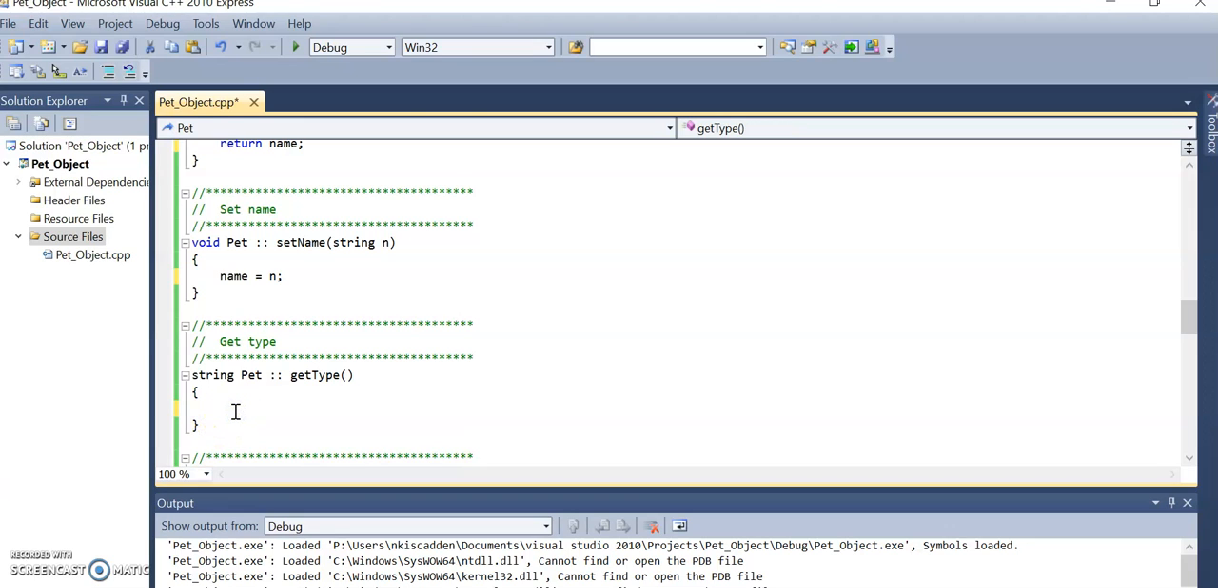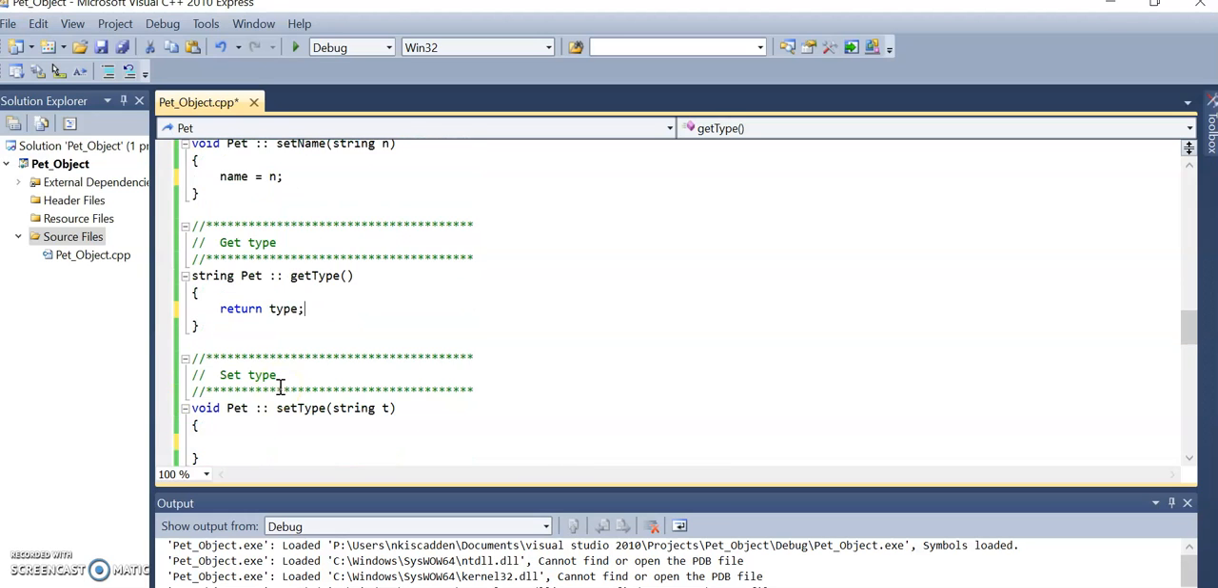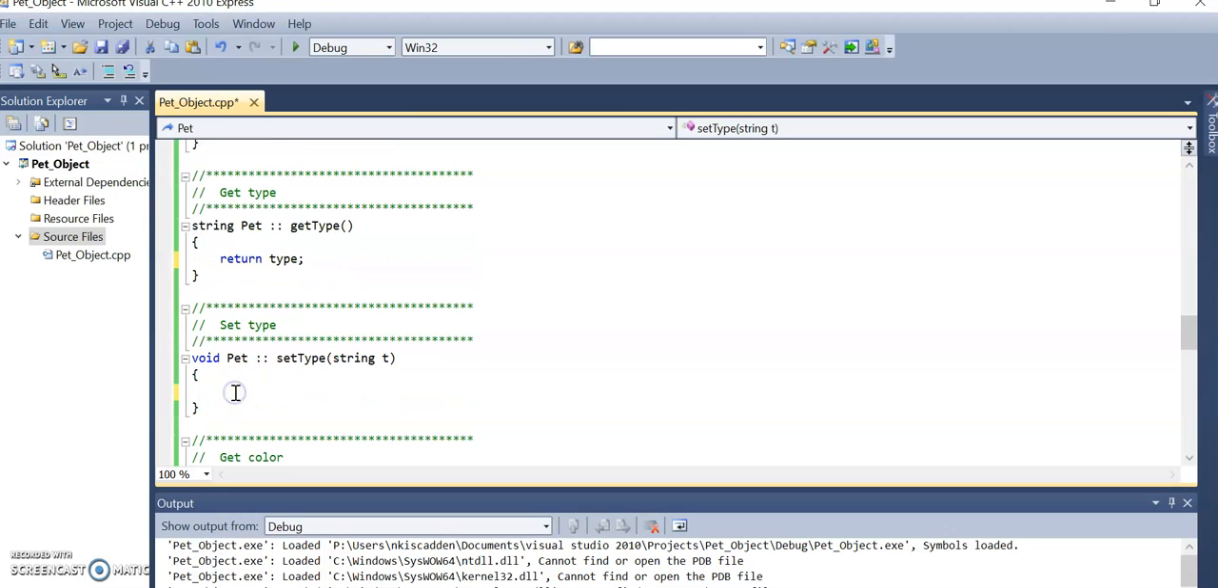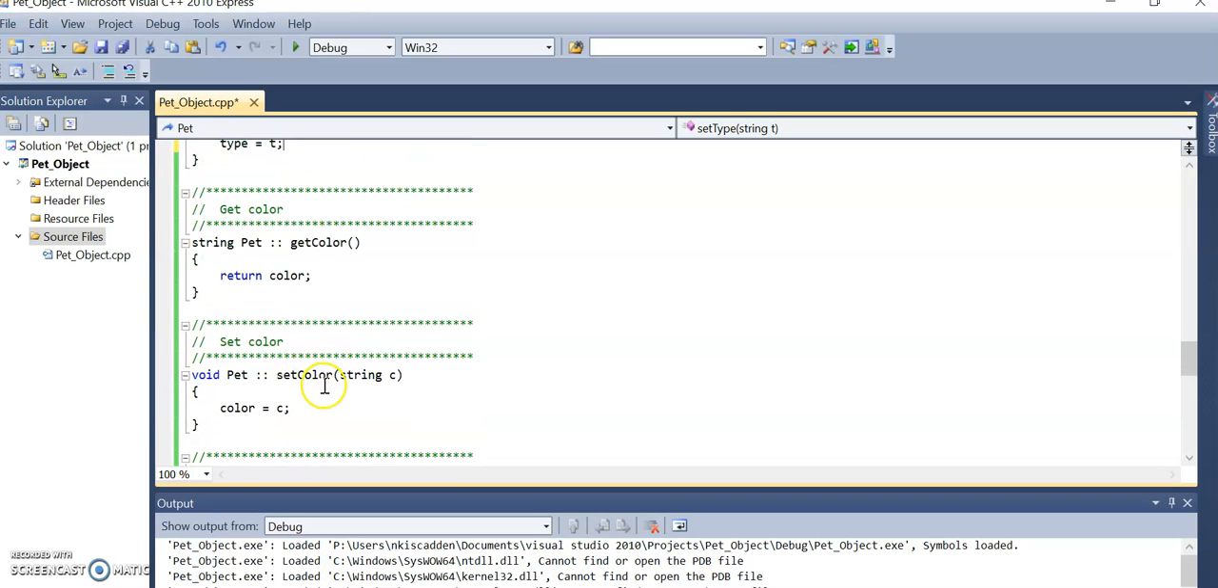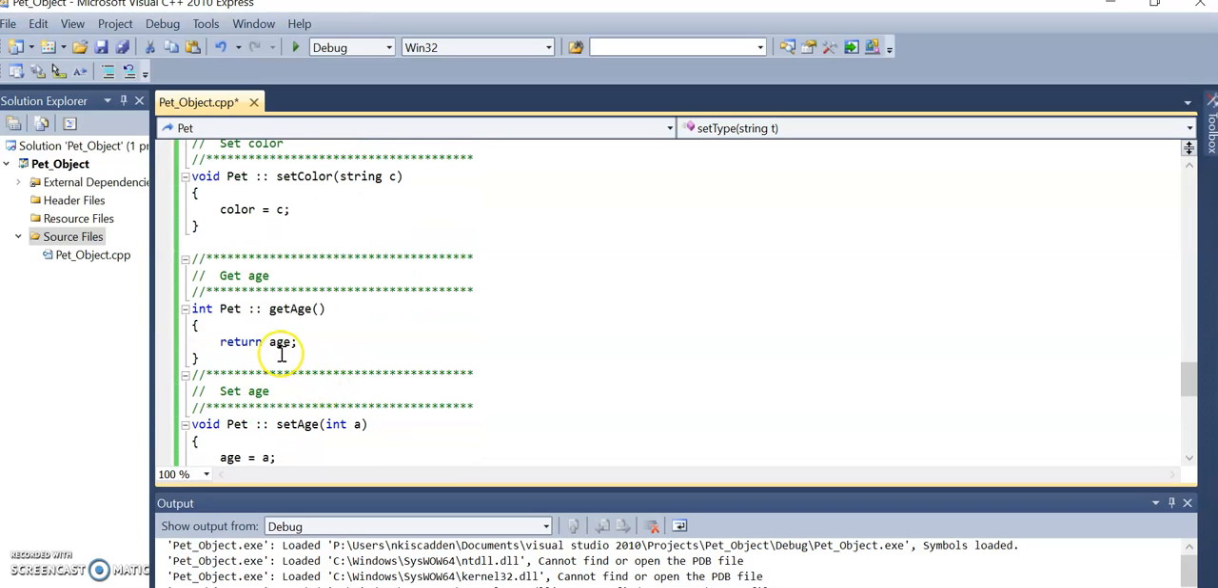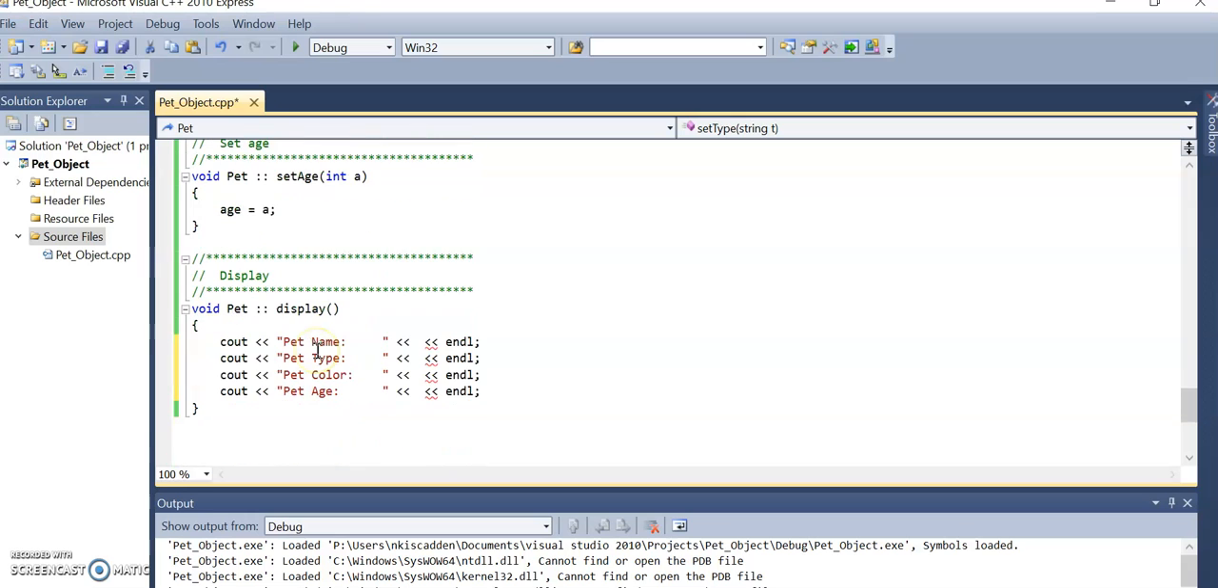So we'll complete that. We're going to return the color or the type. Type was the variable that we use, with string Pet scoping operator. Okay, we're going to be able to set it, so I'm going to let type equal T. And I have finished out the other ones where I can get the color, set the color, return the age, set the age, display.